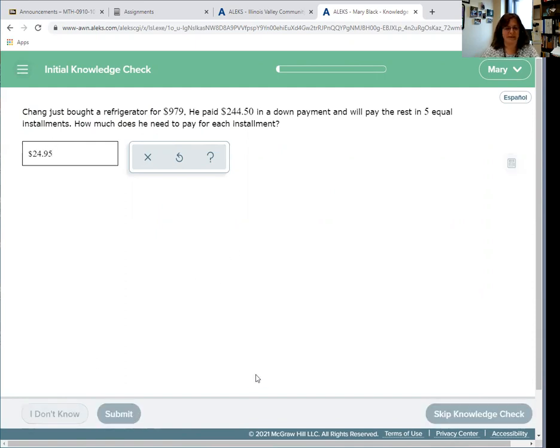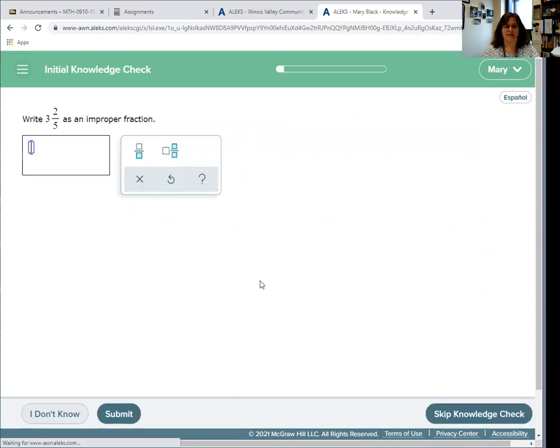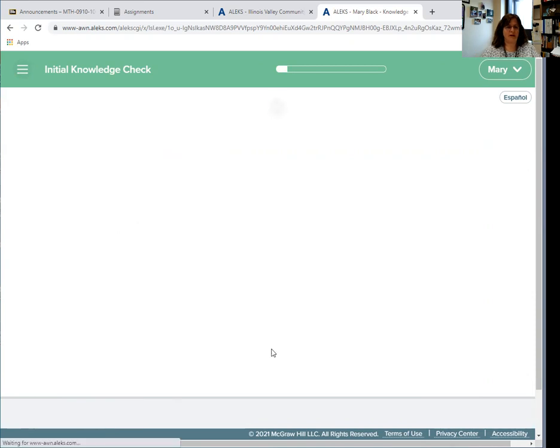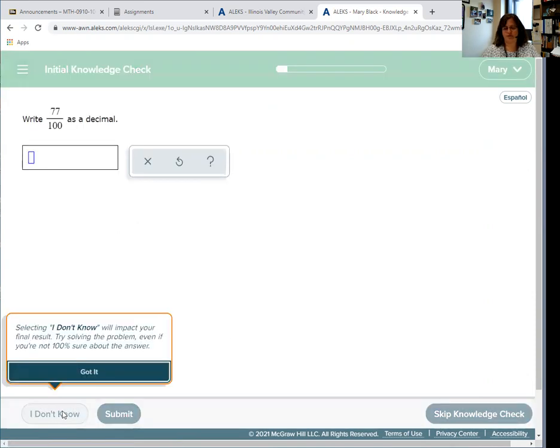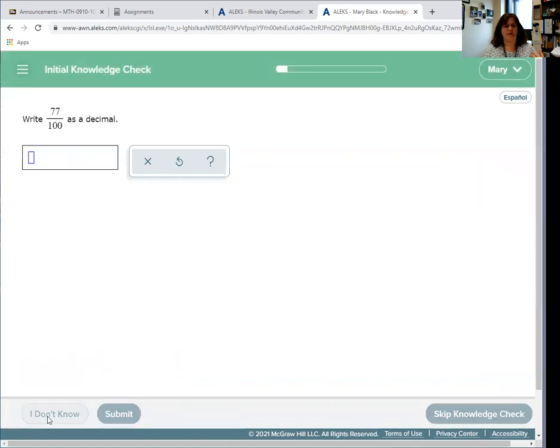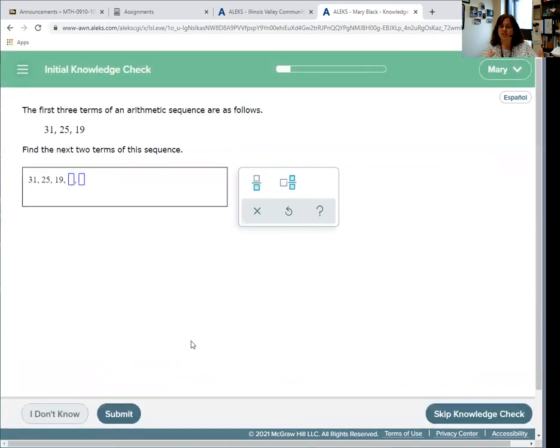So I'm going to click submit. It's going to take me to the next question. I'm going to put this as a fraction and click submit. I'm going to click I don't know. And it gives me another little prompt here. Are you sure you don't know it? It encourages you to try to solve it. And then if you still want to click I don't know, you can do that. So you would just progress through the knowledge check until you reach the end.